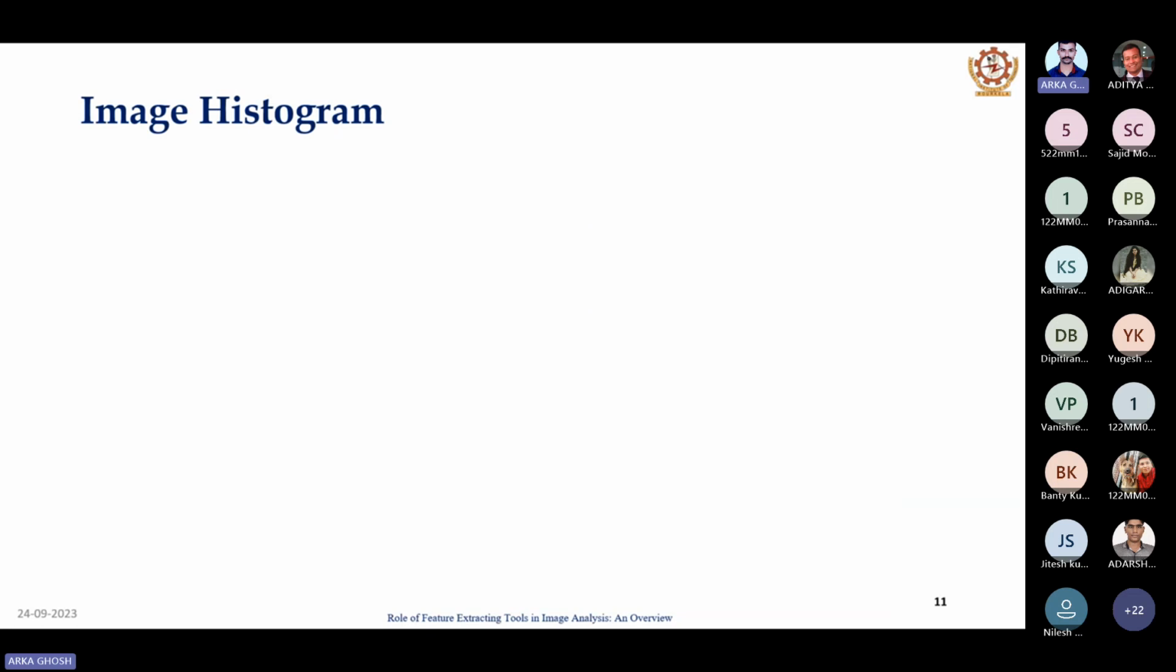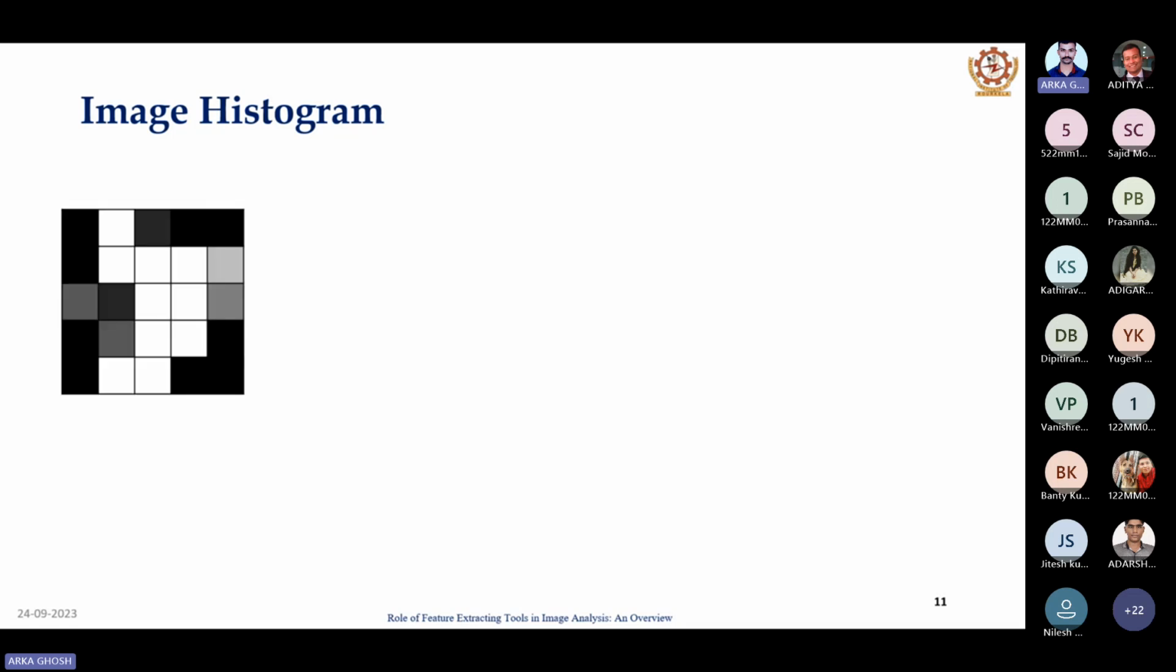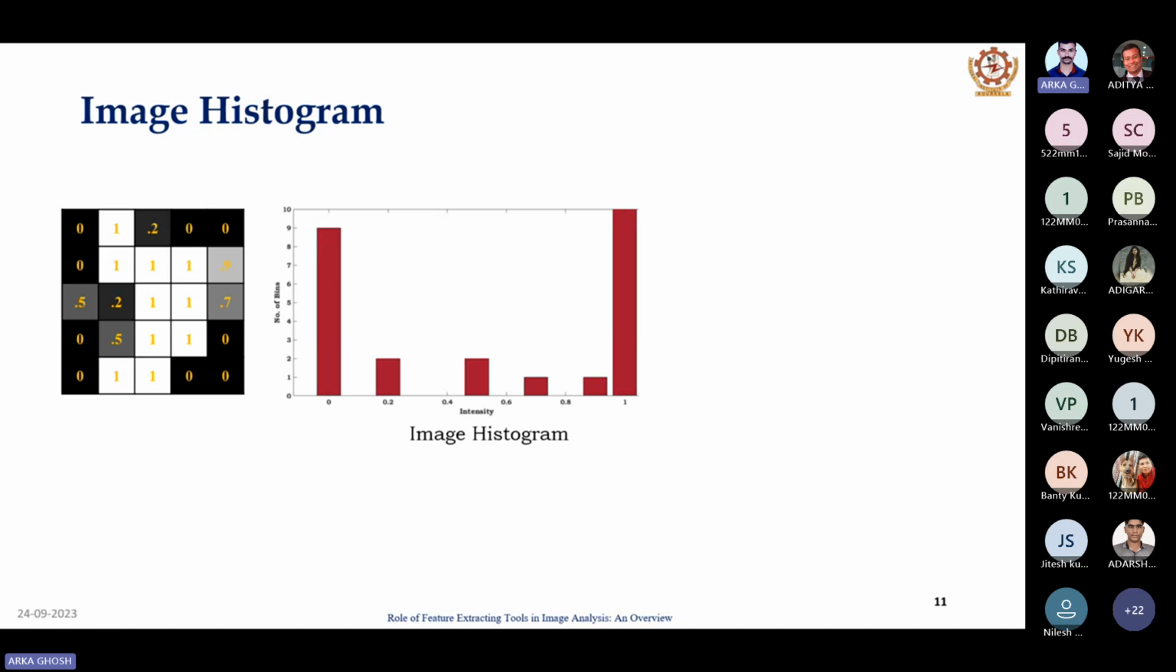Now the question is, if we have an image having a different number of pixels, and each pixel represents different intensities, how can we know how the intensity values of those pixels are distributed in that particular image? For that we need to know the histogram of that image. If we consider an image having different intensity values like 0, 1, 0.2, 0.7, 0.5, and I want to draw the histogram, it will look like that.